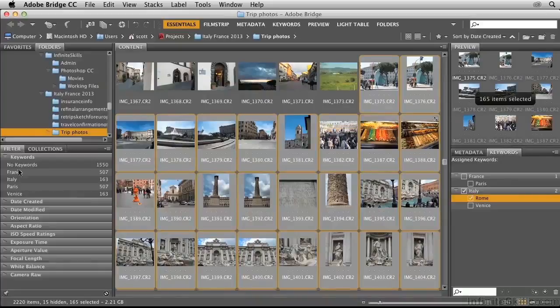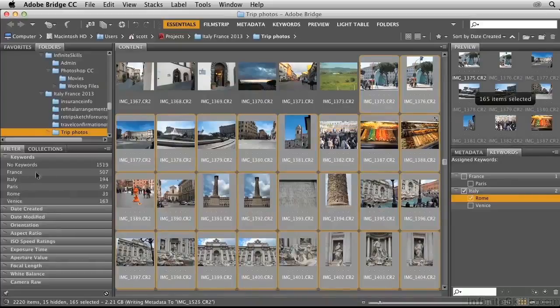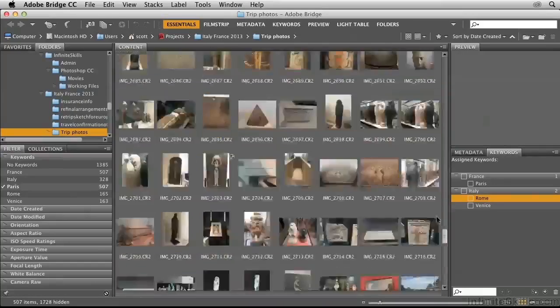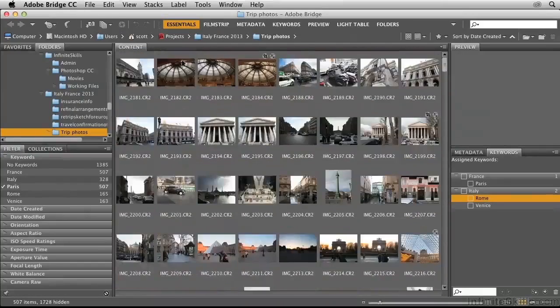Now over here, the filter panel is being populated with this information. I can now check a specific filter. Let's say I just want to look at the Paris photos. I'll check that, and then the content pane is filtered, so now I'm only looking at the Paris photos. This system is very flexible because you can create your own structure, and it allows you to drill down to exactly the set of photos that you want to evaluate.